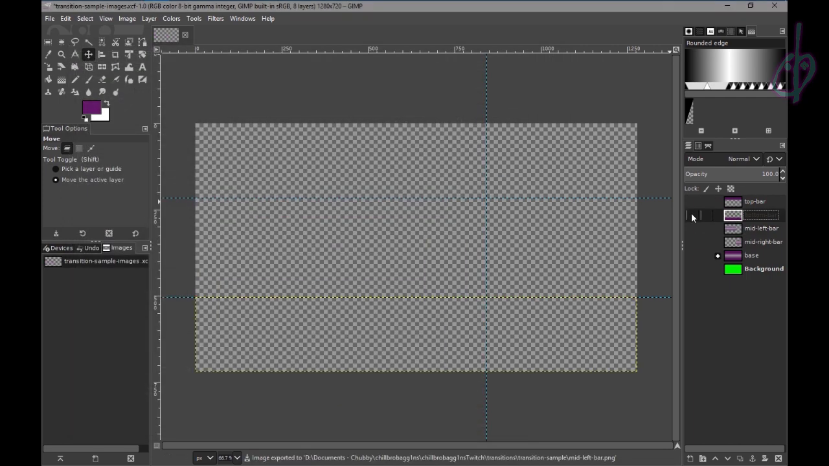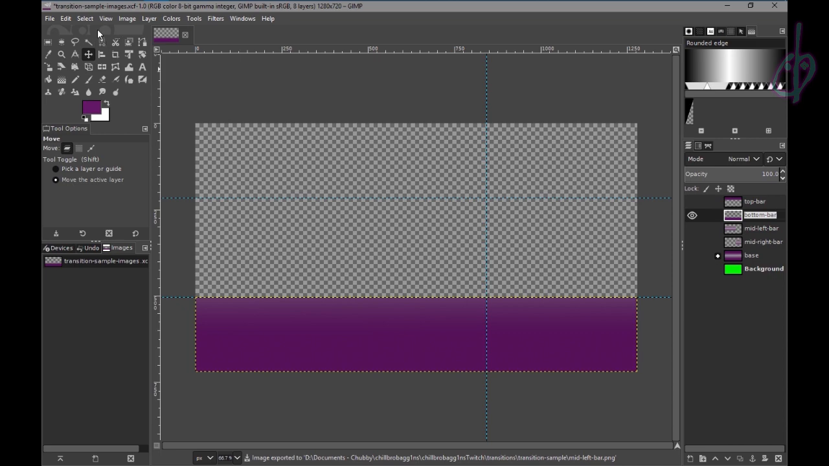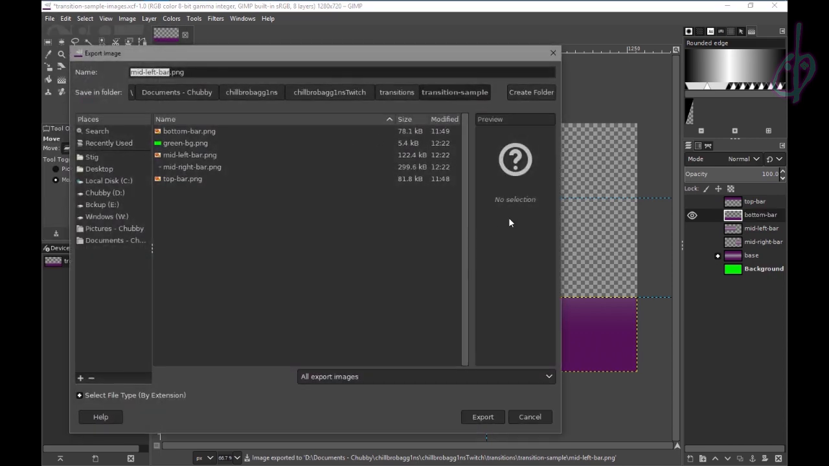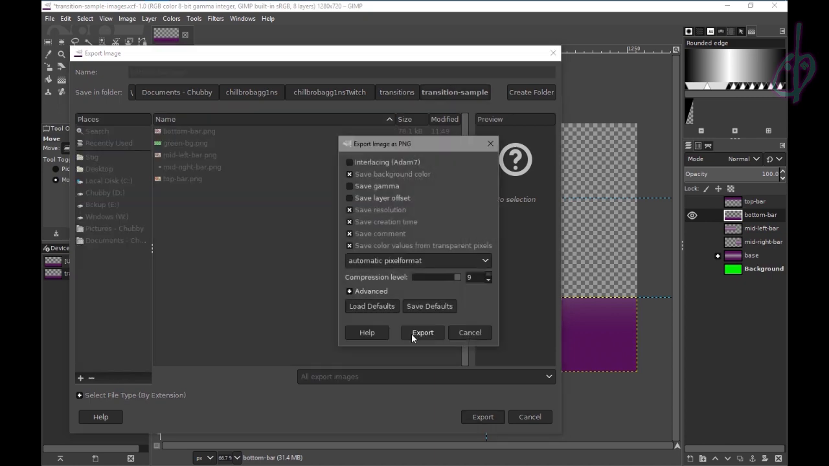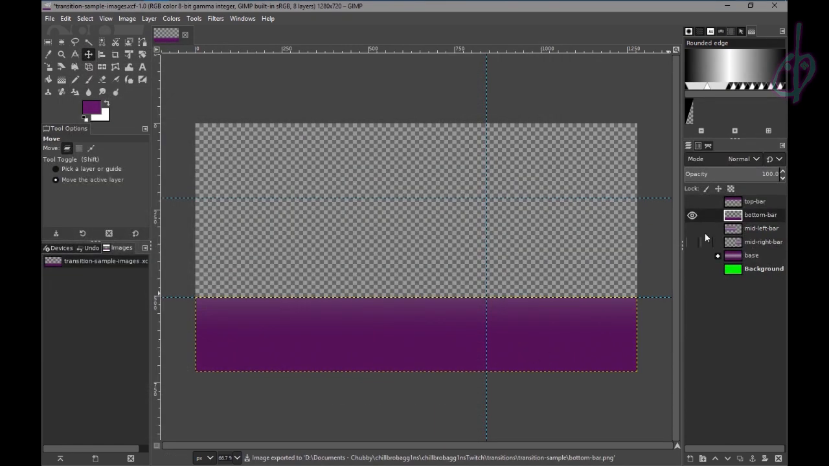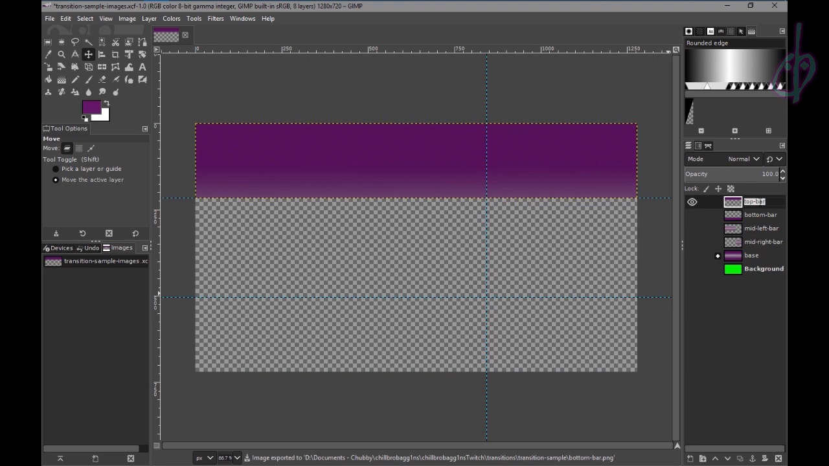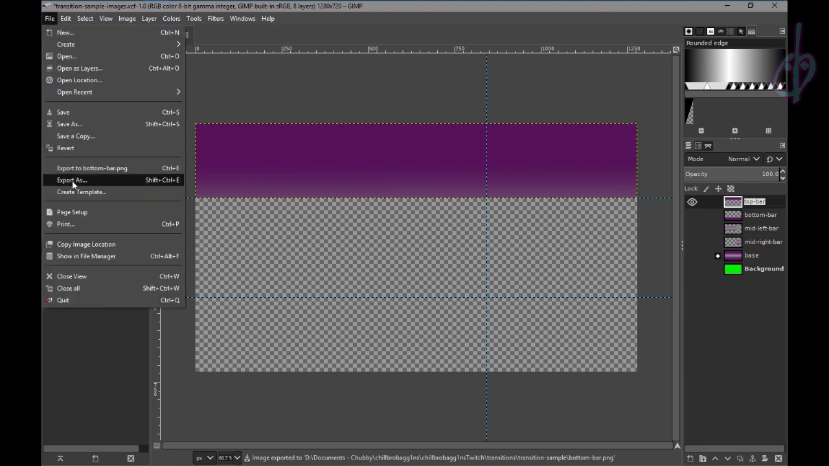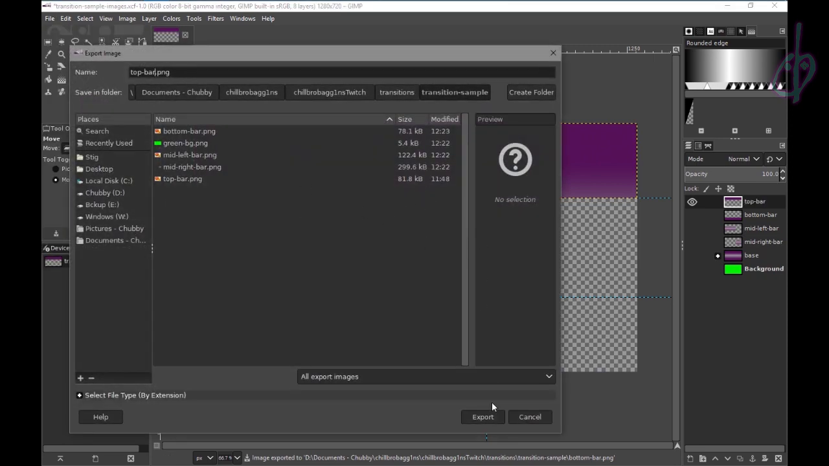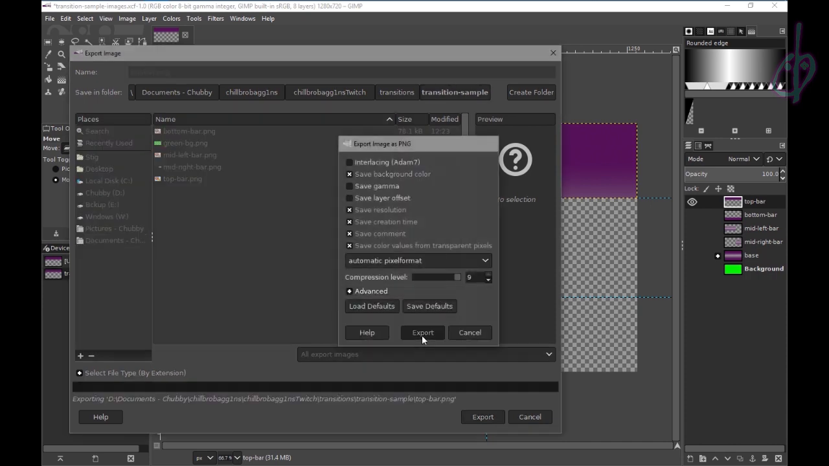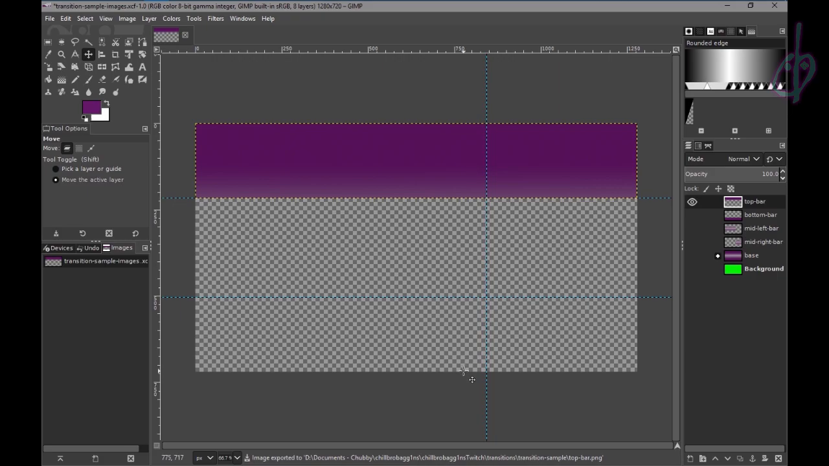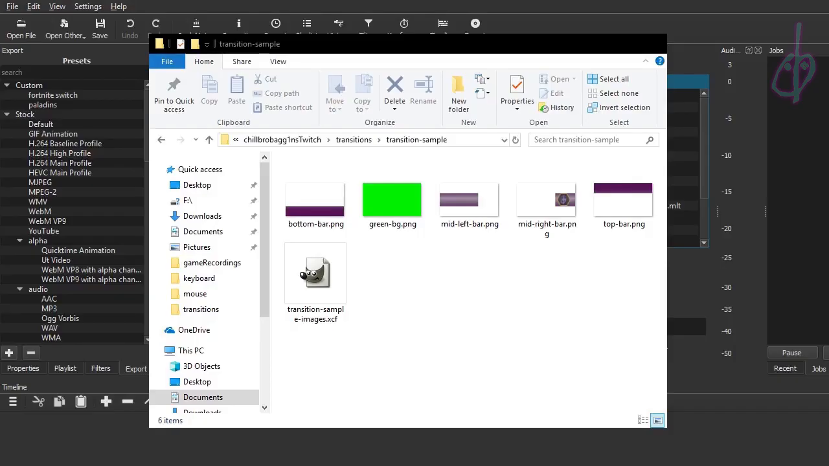Got my bottom bar. Highlight and copy, export as, paste it in, export, export, and just the top bar left now. Export, paste in the name, export one more time. Great, now we are ready to hop over to Shotcut.